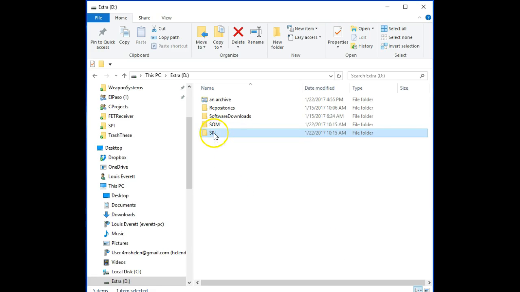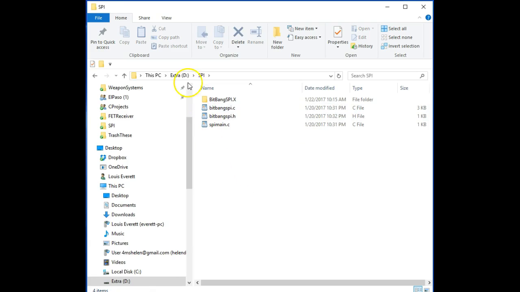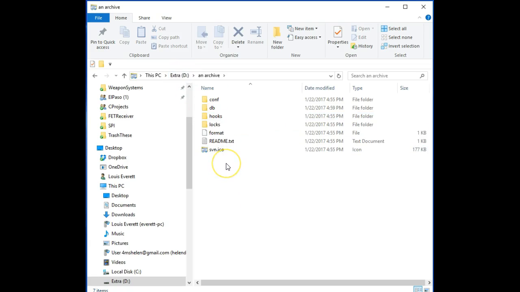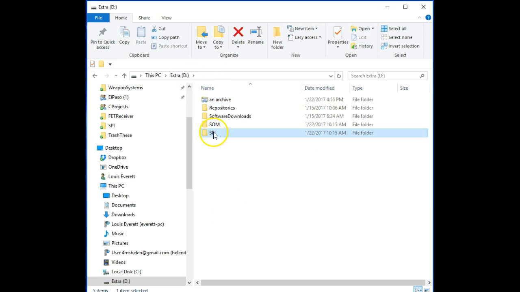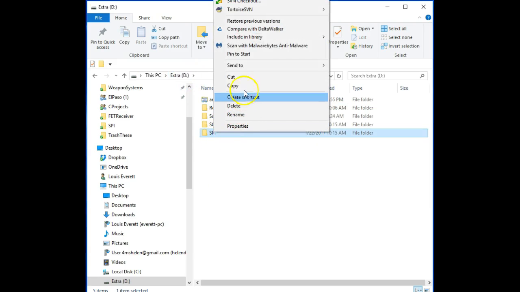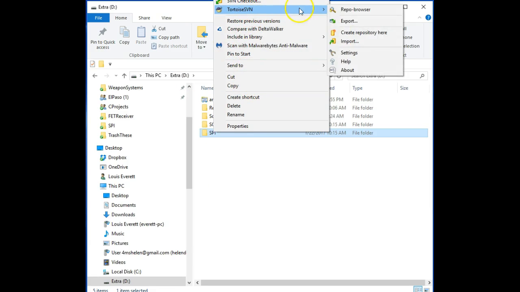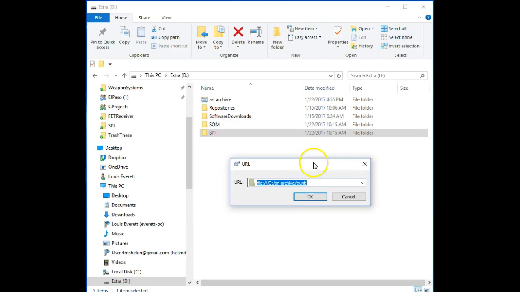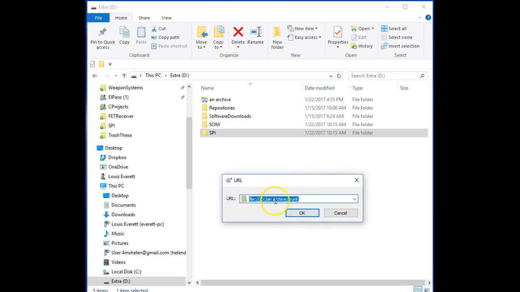So nothing is happening. If you look in the SPI, nothing has changed here. In the archive, it doesn't look like anything has changed, but it has. If you go into here and right-click TortoiseSVN, you do the Repo Browser. This window comes up and it says, well, you want to browse? Yeah, sure, I'd like to browse this guy.